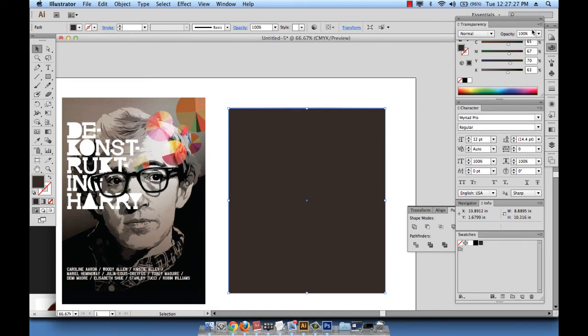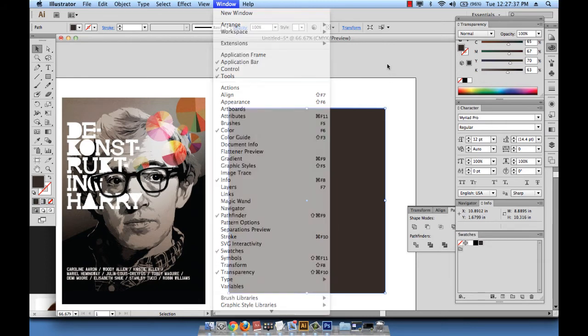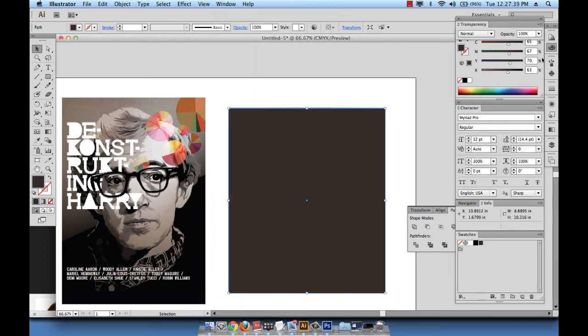The transparency panel you can get to, I have it open right here. You can either find it under Window, it should be right here. I have it checked because I have it open already, or it's one of these icons on the right side. So transparency includes the blending modes and the opacity.